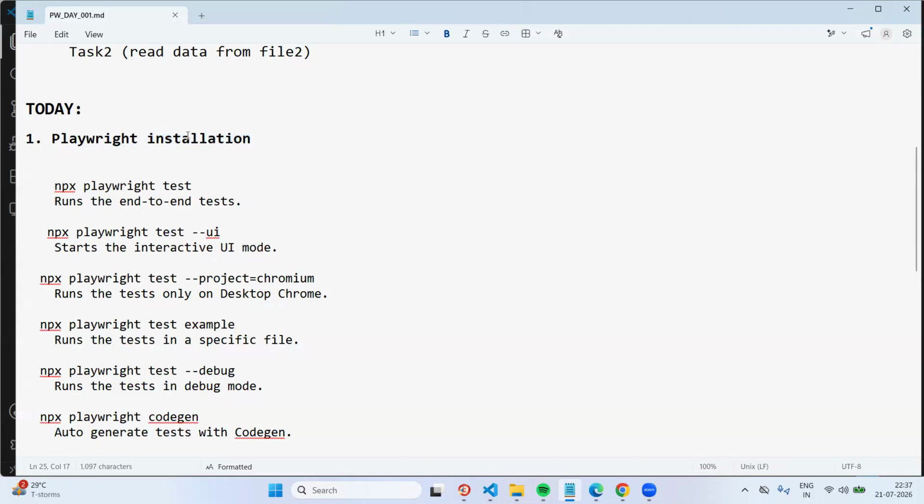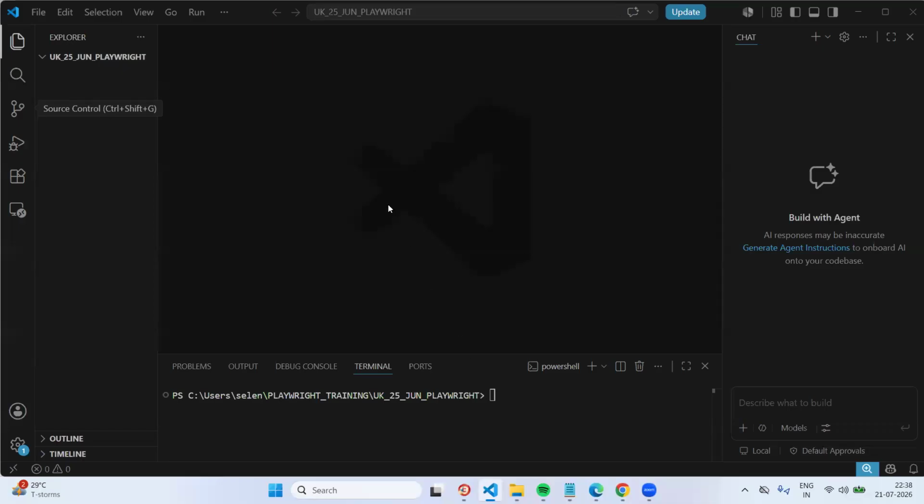If you want to work with Playwright, first we need to have Node.js installed. Then we need an IDE like VS Code, and then you can install Playwright. We already installed Node.js as part of TypeScript, so we don't need to install it again and can directly install Playwright. We also have VS Code, which is our IDE, and we are going to write all our automation scripts in VS Code. Now let us see how to install Playwright.